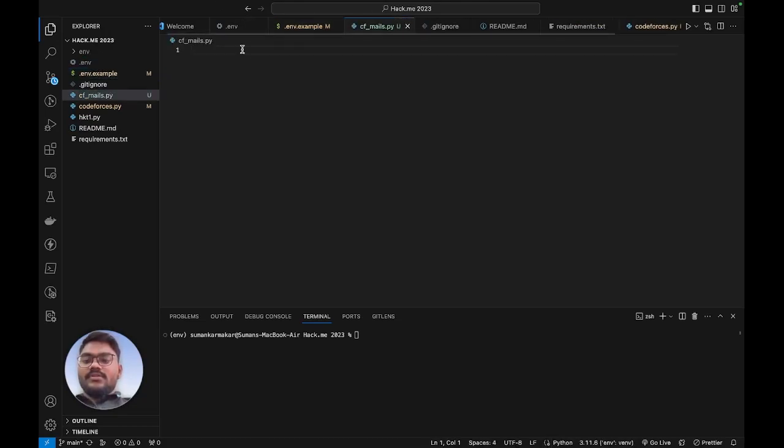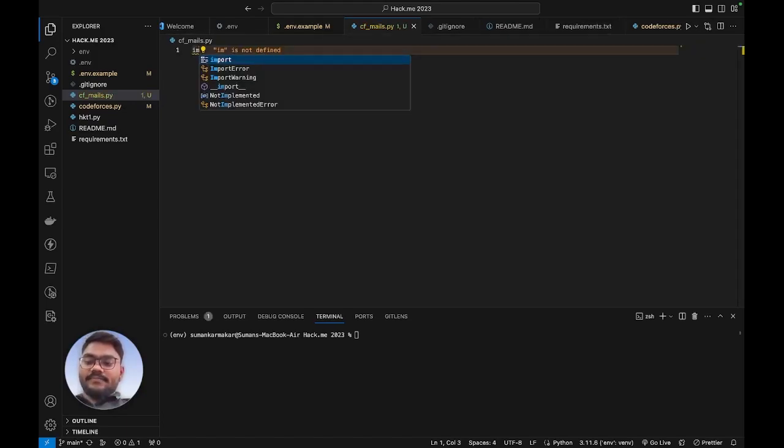Okay, so for mailing we are using the SMTP library of Python. SMTP stands for Simple Mail Transfer Protocol. It is a protocol which handles sending email and routing email between mail servers. So let's import it.